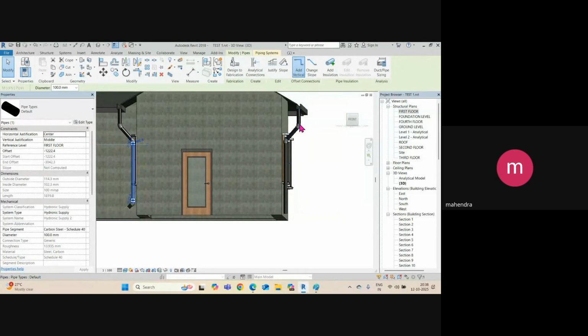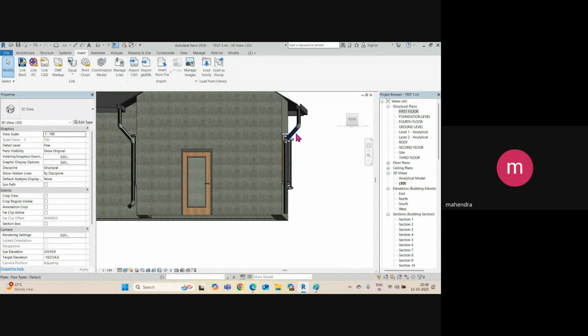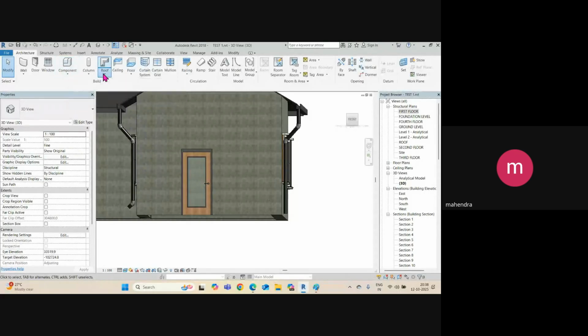If you don't have any coupler in your project, you can't connect two pipes. So you should add the elbow family. Go to the library and you can add the elbow family. Okay, so go to Architectural again and select roof.